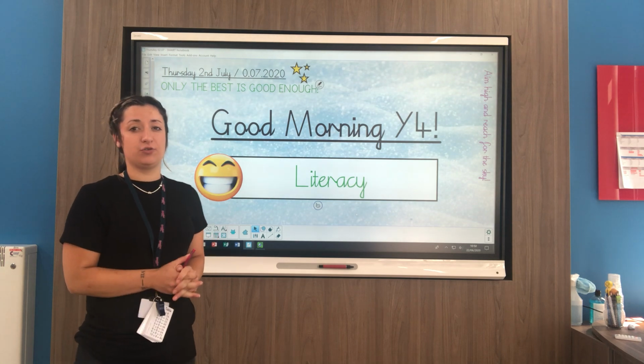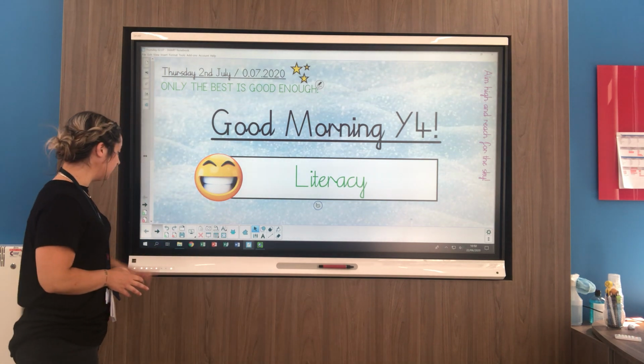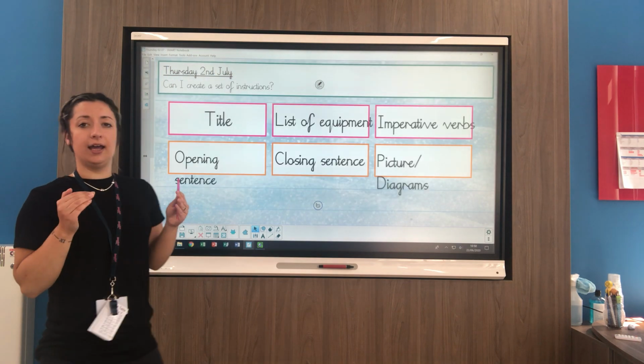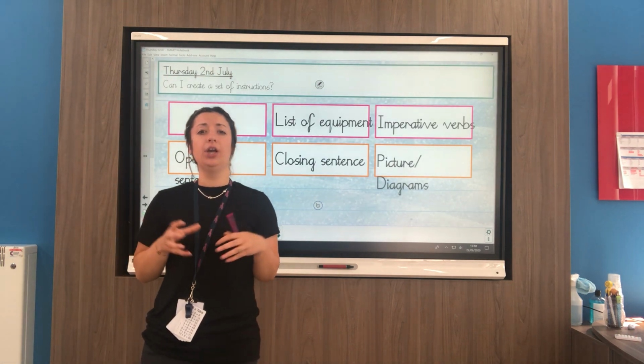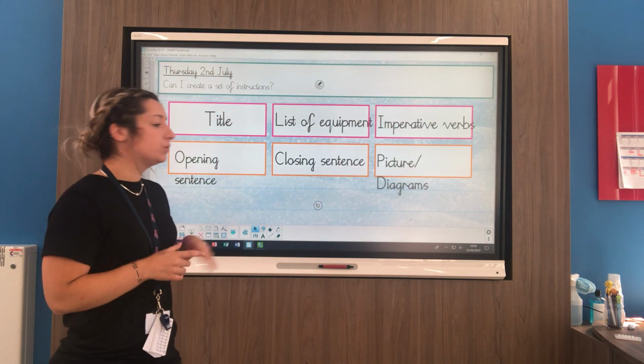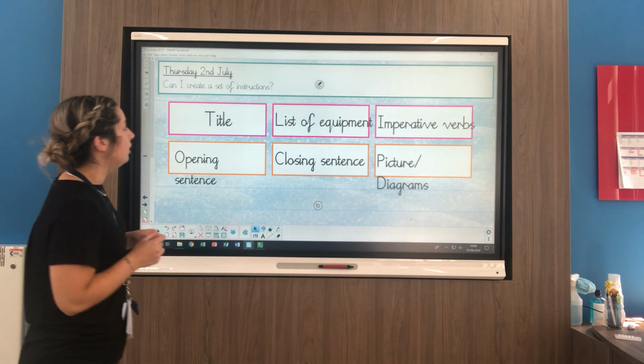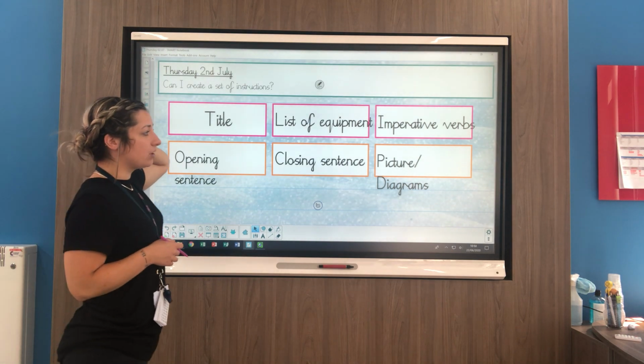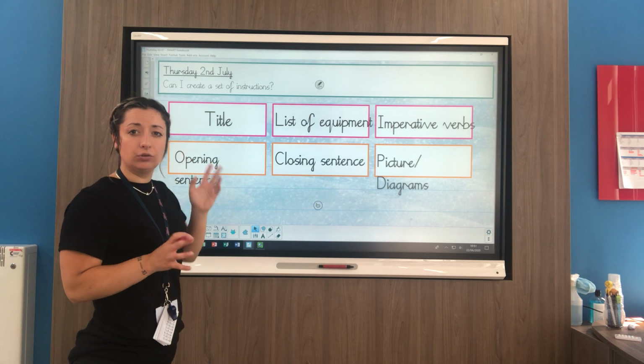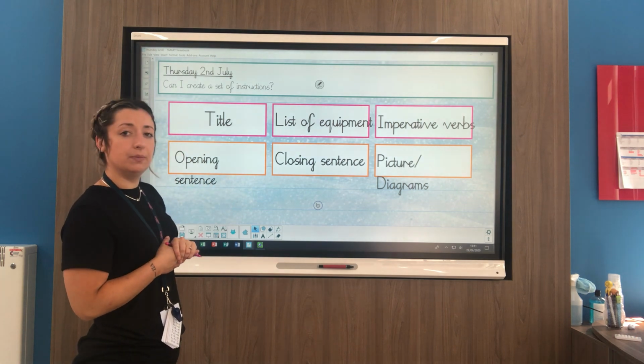We're going to be writing a set of instructions. And this week we've been looking at putting instructions into order, using imperative verbs, and we've also had a go at planning as well. But today we're going to create a set of instructions, so hopefully you'll know what it is that you're going to be making.